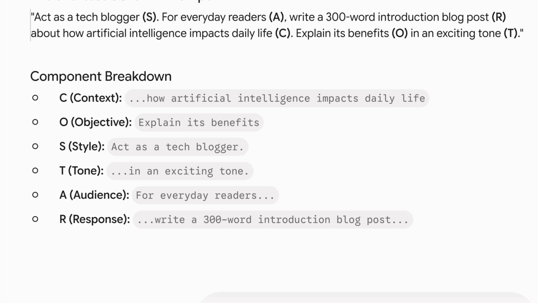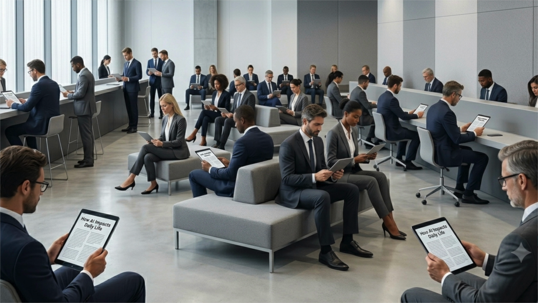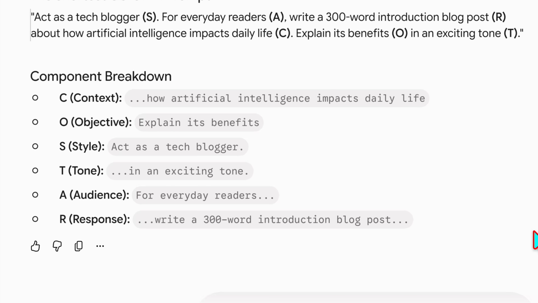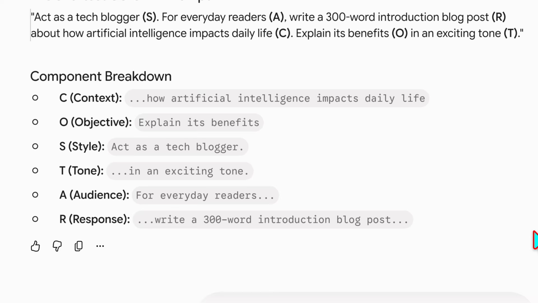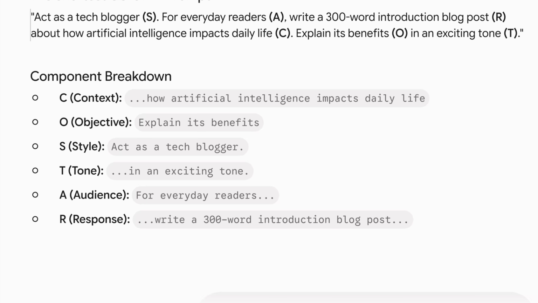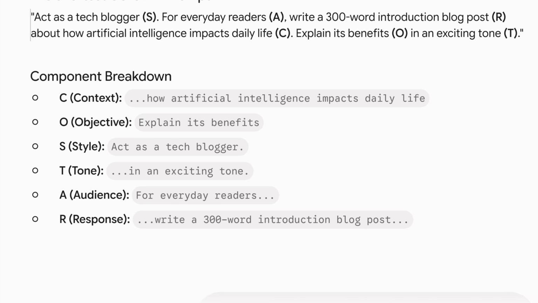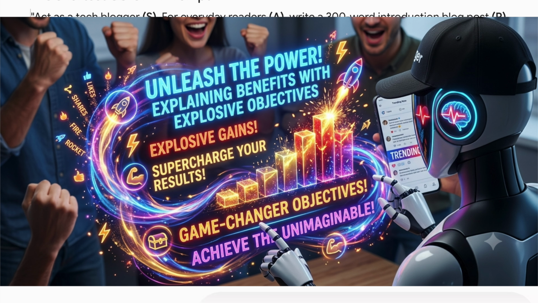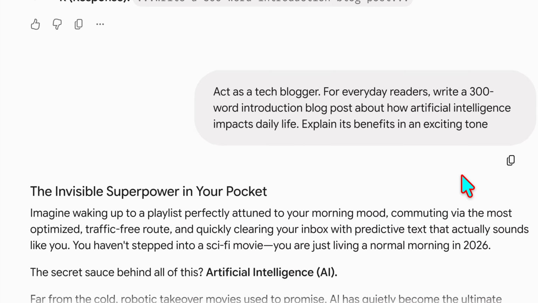The converted prompt is, act as a tech blogger, which is style, for everyday readers, which are the audiences for who we want this response. Write a 300-word introduction blog post, which is response we want to be provided by AI, about how artificial intelligence impacts daily life, which is context for AI to understand. Next, explain its benefits, which is the objectives which we want AI to provide. In an exciting tone, this is the tone we would like the output from AI should have. So this is the basic example of Costar prompting.